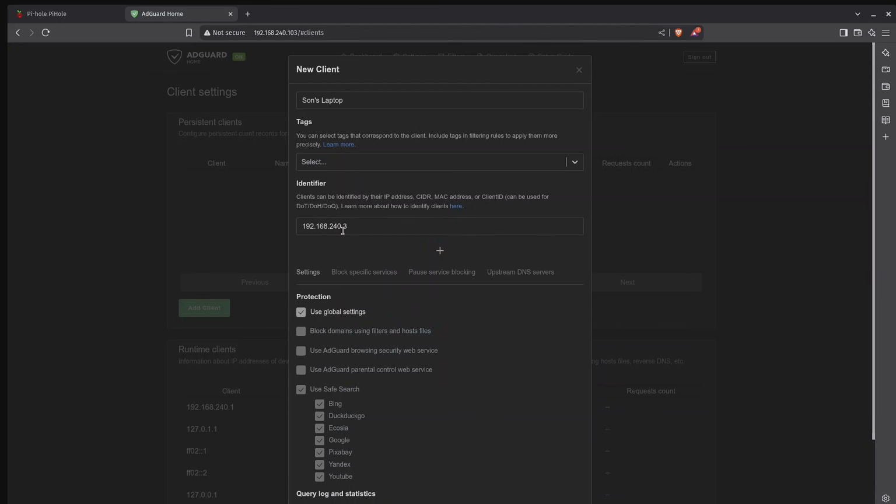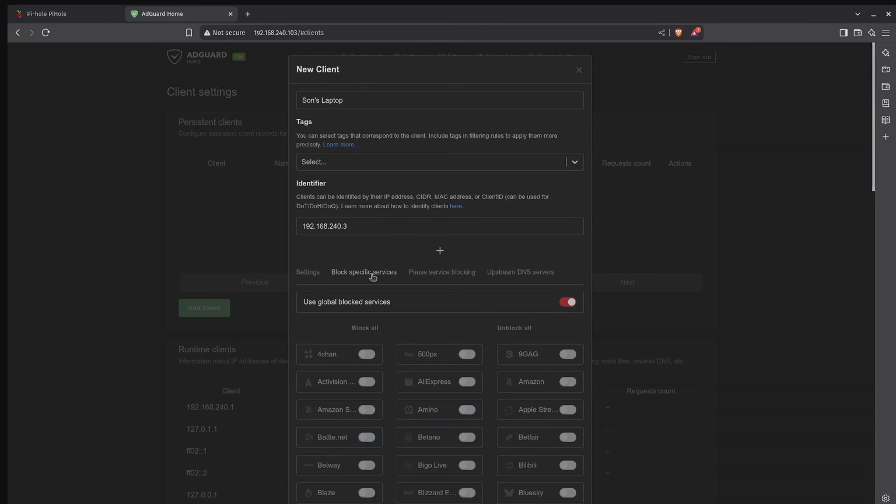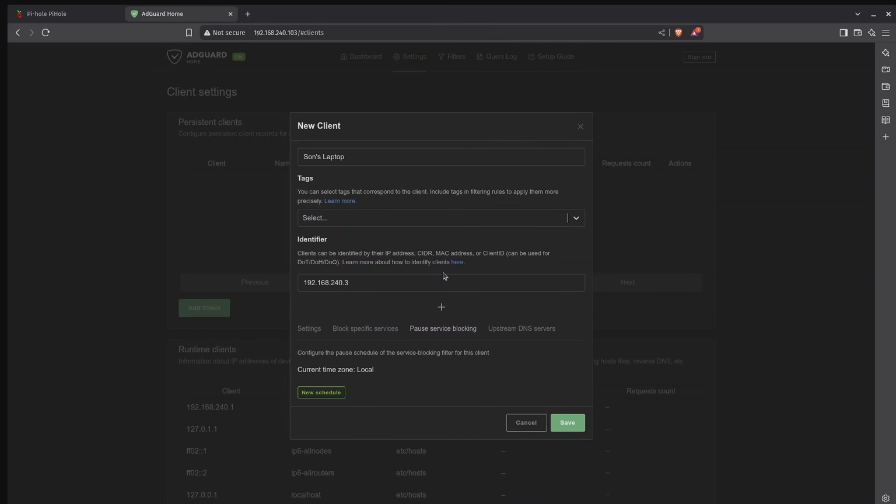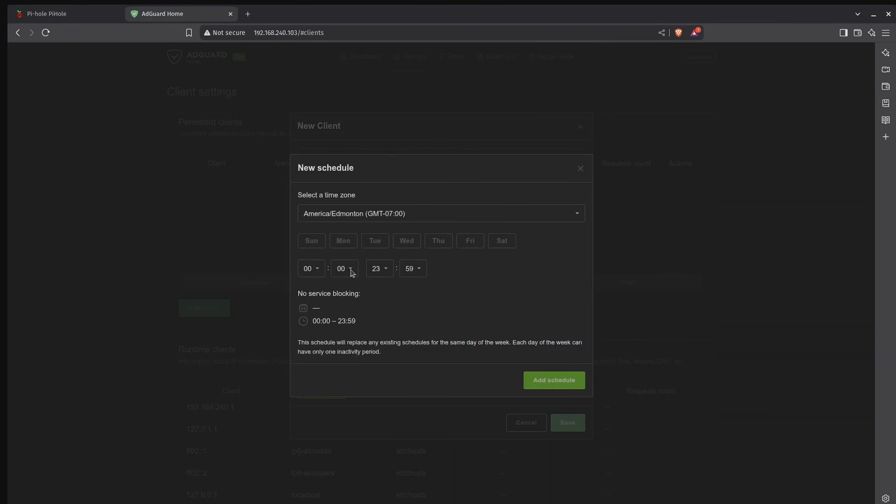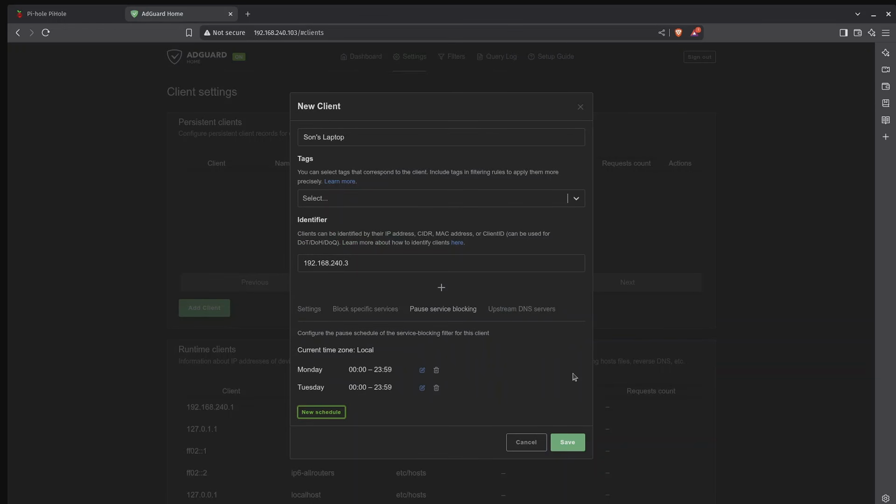And then we can define individual settings. So let's say for my son's laptop that we wanted to have parental control on, but not forcing safe search. We could also block very specific services just for this individual device. So I'll undo that. Let's say my son is spending too much money on Amazon. I wanted to block him from that. Then if I go to pause service, in here I can define a new schedule for when I want those services to be blocked. So let's say, yeah, sure, he gets 1 minute a day where he can use the service. Say I'm blocking it on Mondays and Tuesdays. We can just add that.